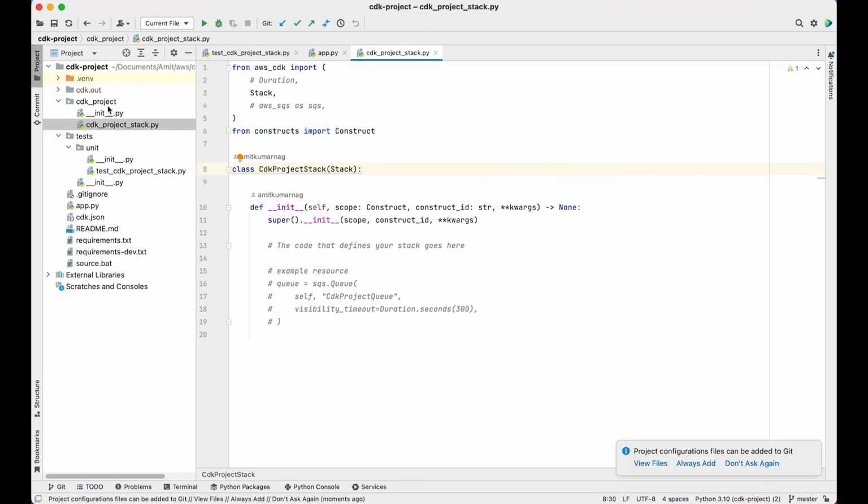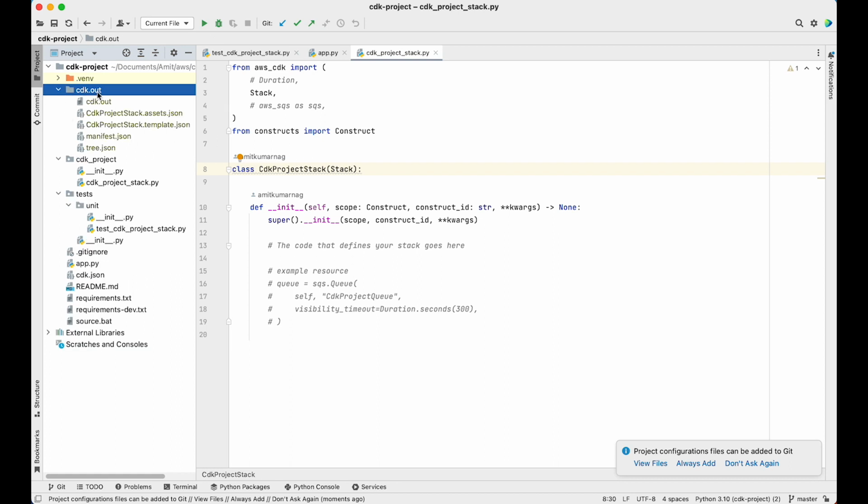So I will again clear the screen and I will come here. Whenever we do CDK synth, it creates one cdk.out folder. Within that folder, we have this template stack.json. This is actually required to deploy everything into our AWS account.